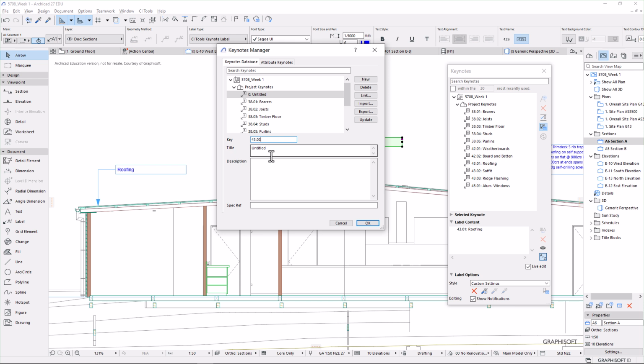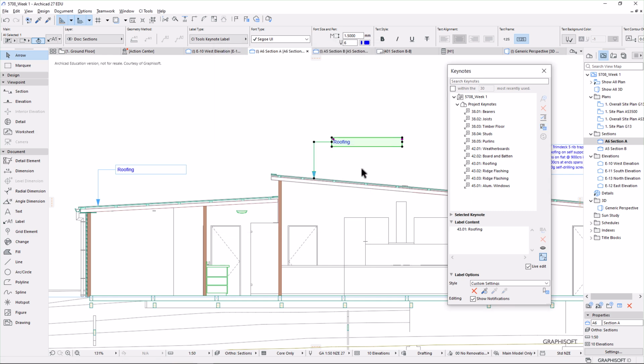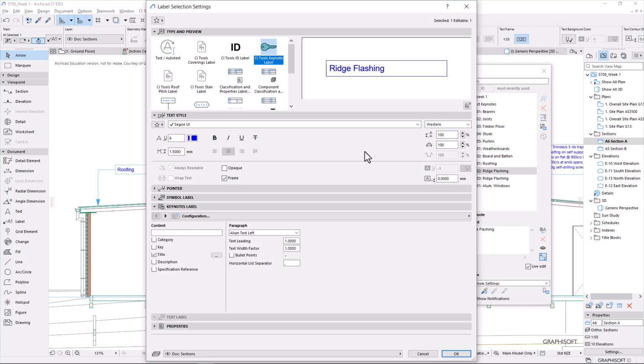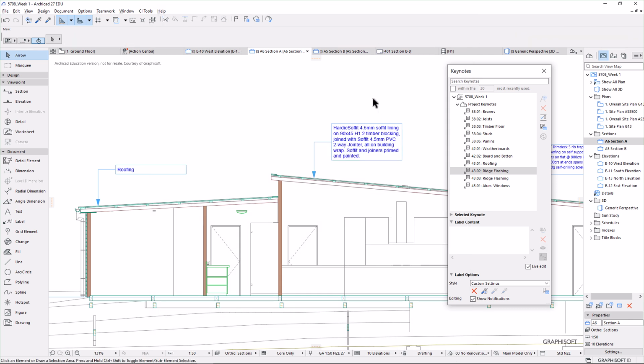And this is going to be 43.02. The title is Ridge Flashing. And I'm going to paste in my note from my Google document. So we've got that one selected. This has got the roofing on it. Let's get rid of that roofing and we'll put ridge flashing on there. There's my ridge flashing. And if I want the entire note, don't forget that I can go to my settings and I can say add the entire description, but take away the title. And then I just get the entire note written.